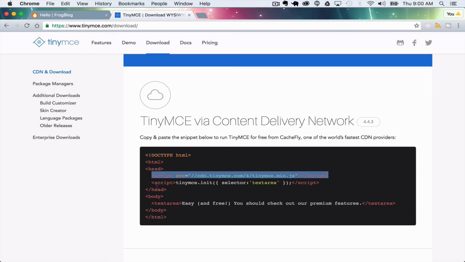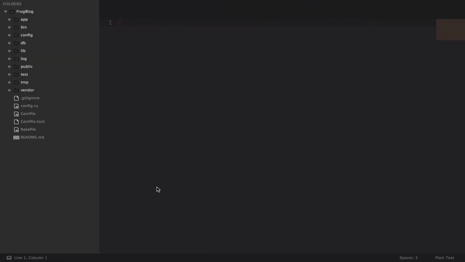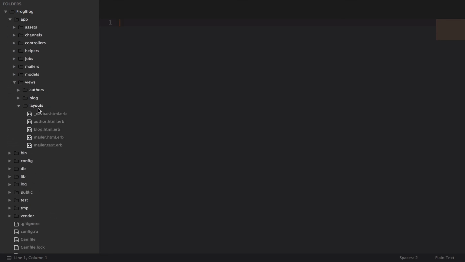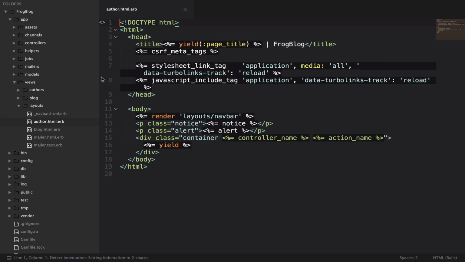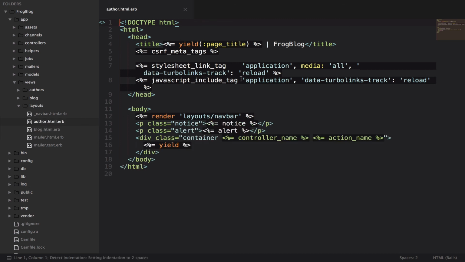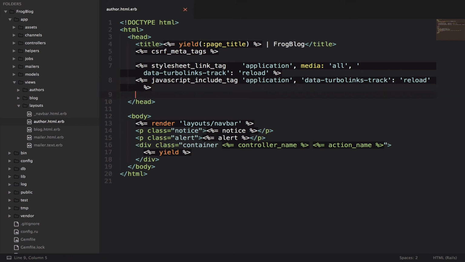So copy that, and then we're going to jump over to the code, and we're going to paste it in. If you recall, back in the code in our app views layouts, we have this author, and we also have the blog. And the blog is what guests to the website will see. The author layout is what people who are writing content will see. So we really want to just put this here. Because the author is the only one we expect to be doing any rich text editing, we don't actually need this in both layout files. We just need it inside the author. So we can save this and we should be good.